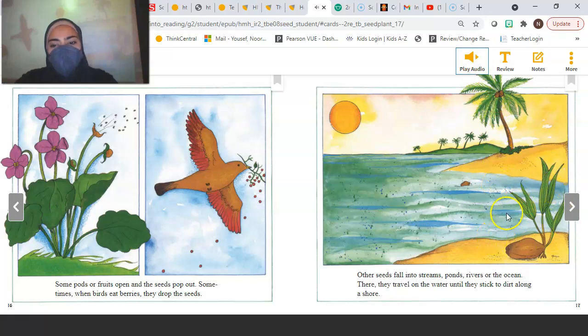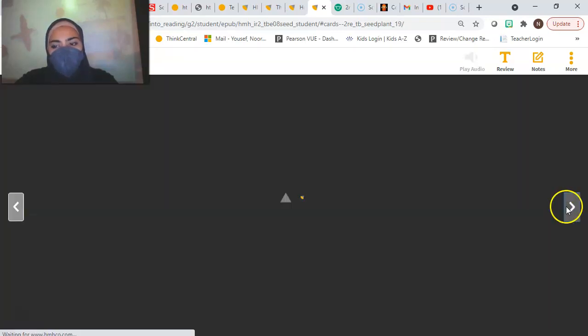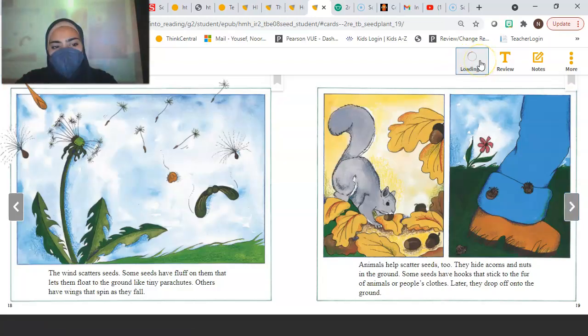See, look, they drew a picture. They showed us a picture of how that looks. Here it's stuck onto the shore, and then look, there's a little small plant growing here on the shore. The wind scatters seeds. Some seeds have fluff on them that lets them float to the ground like tiny parachutes. Others have wings that spin as they fall.